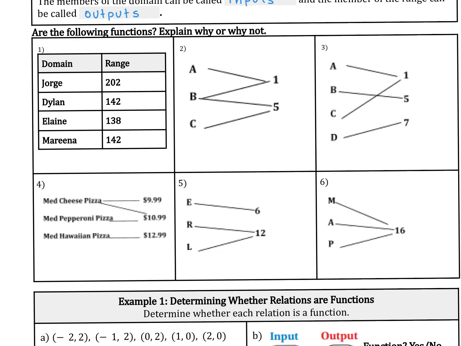For number 1, you can see the domain, the x values, listed here, and the range, the y values, listed here. Each x value has exactly one y value, so this is going to be a function. The reason is that each x value, or input, has exactly one y value. For number 2, we have inputs a, b, and c, and outputs 1 and 5. Here an x value has two different y values, so this is not a function.